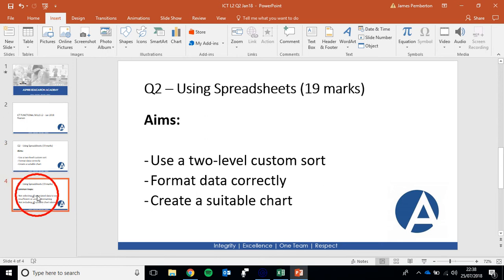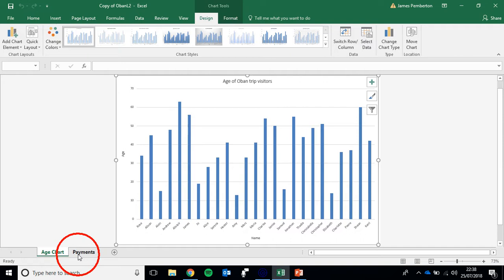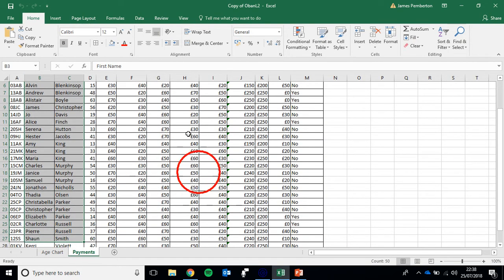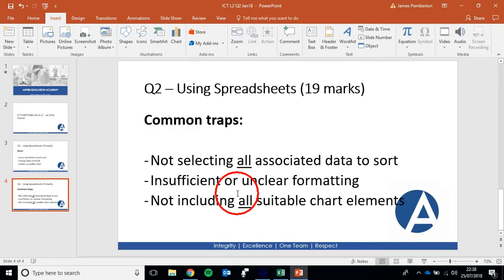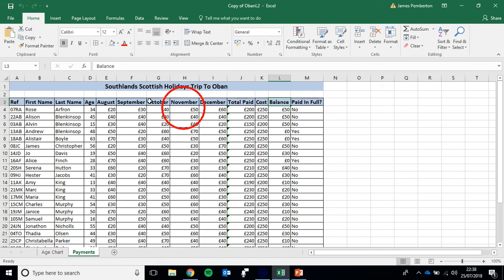So to recap, some common traps that people fall into on this question are not selecting all of the associated data to sort, that is, only selecting small sections of it, which means that the rest doesn't move when you're sorting. Using insufficient or unclear formatting. So we can see that just by having a few choices of bold, some colour and some cell borders, I've made this much easier to see and to read.